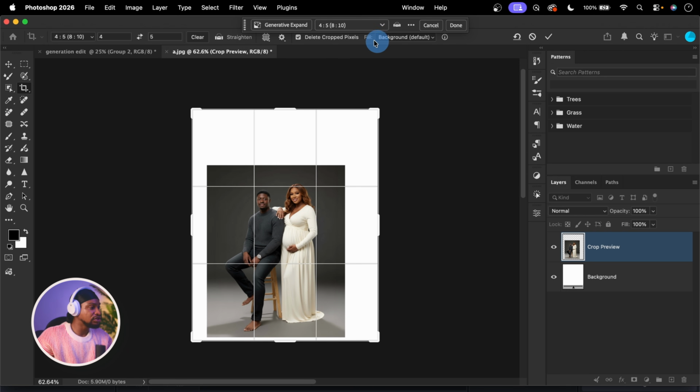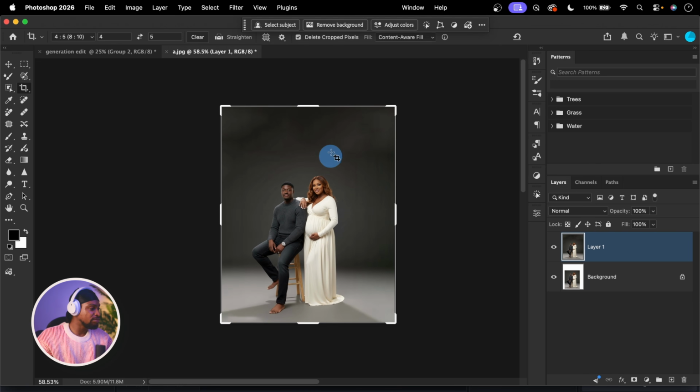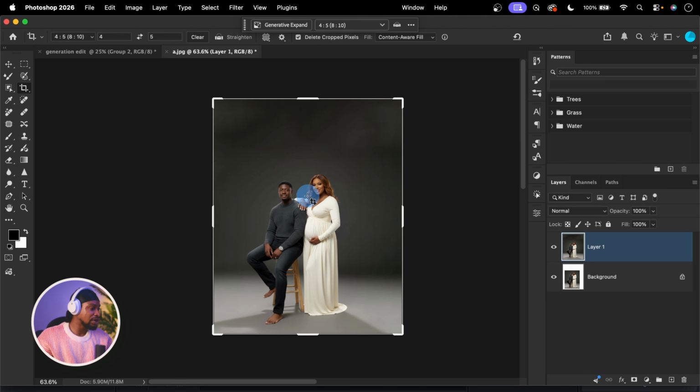And I'm just going to come to this background default and just select content aware. You can use generative expand, but since it's a plain background, I think content aware will work. So I'm going to click on OK. After expanding or extending the background, I'm just going to separate the subject from the background, and you can use any method that works for you, but this is how I do it.